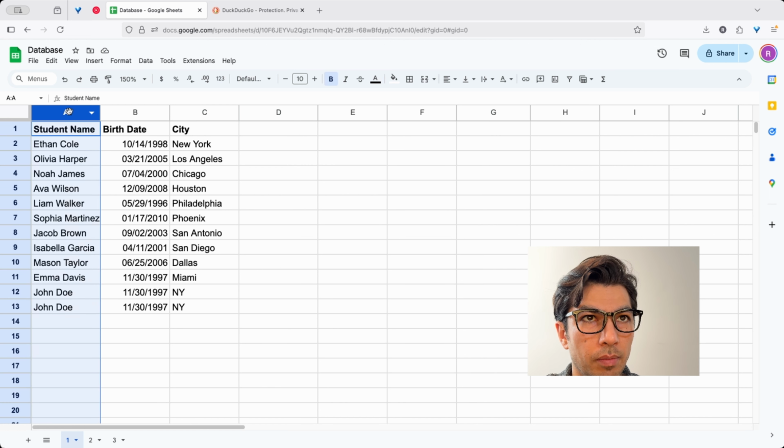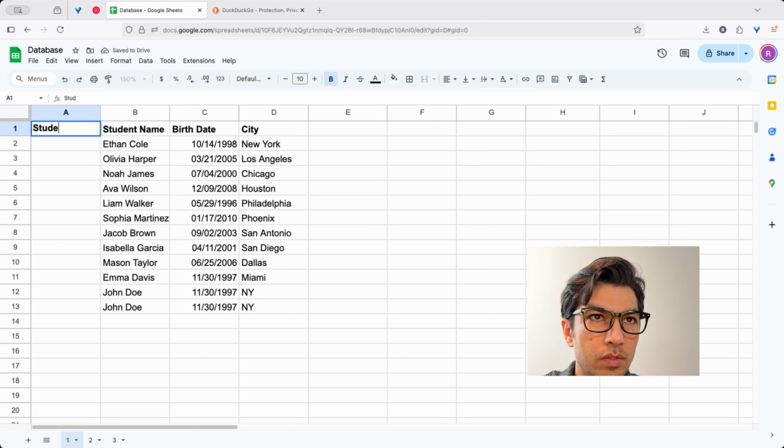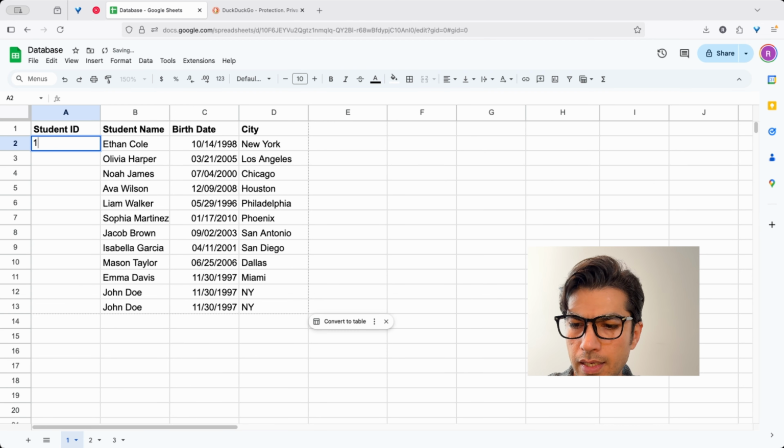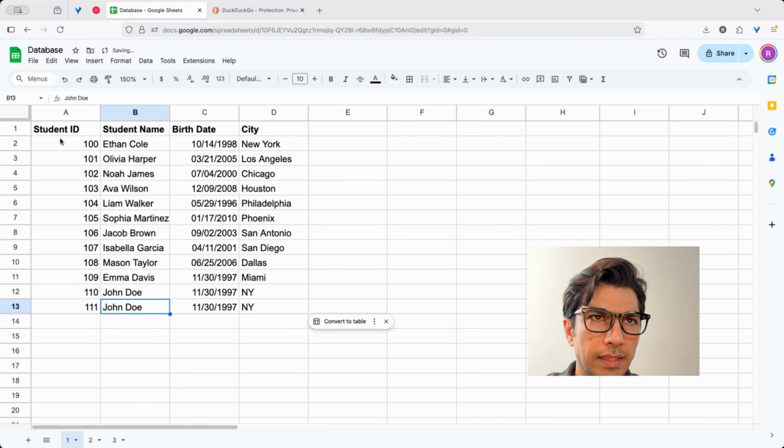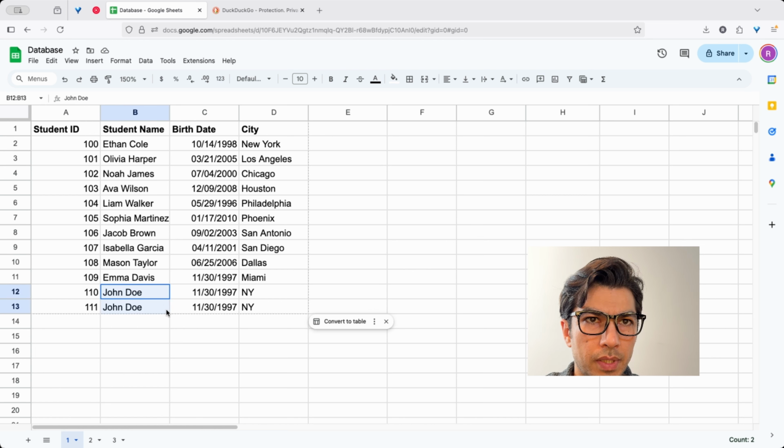To resolve this problem, we need to add a new column and call it student number or student ID, and add some values here. Now by adding the student ID, we resolve the problem of duplicate values. And by this student ID, we are sure that when we say John Doe with a student ID of 110, we know which one we are talking about.